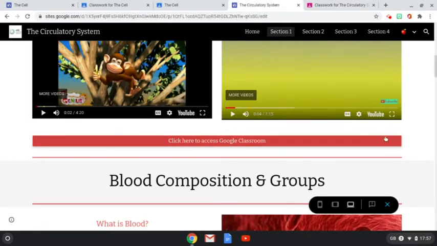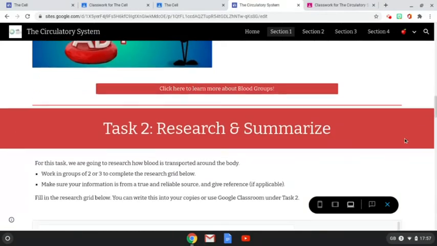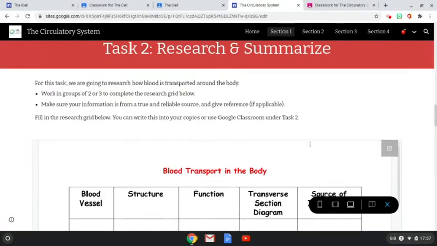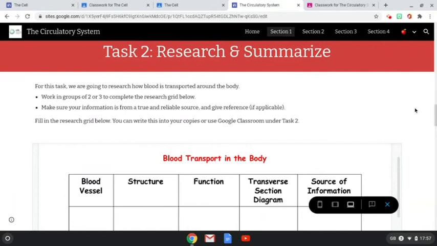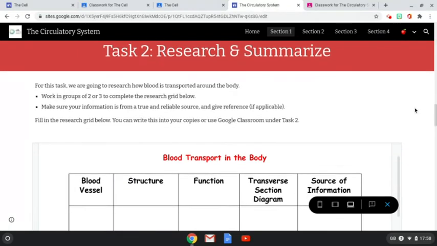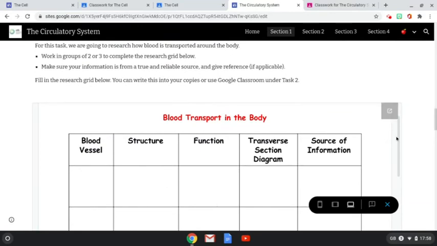So if I want task 1 done, there's task 1. I've got task 2 down here where I put in a Google Doc. And again, they can fill in that research grid or they can write it into their copies. The idea is that the students don't all have to have a laptop sitting in front of them. They don't have to have a mobile phone or a tablet or anything sitting out in front of them. You can have this here on the board and the kids can simply copy it down into their copies.